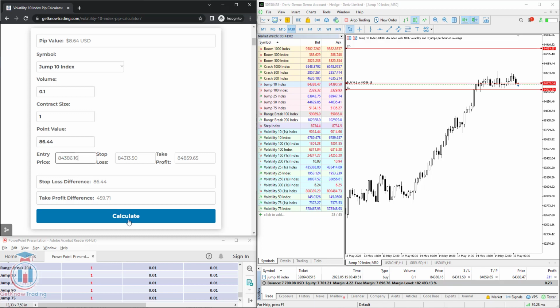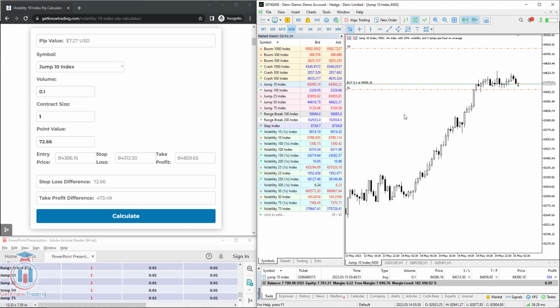84386.16. Click calculate. It is 72.66. Copy this one here and click calculate. You would get the pip value 7.27. Now let's check on the chart what is the stop loss. 7.27. It is the same. Now let's check for the take profit. 47.35. Let's check this one here.